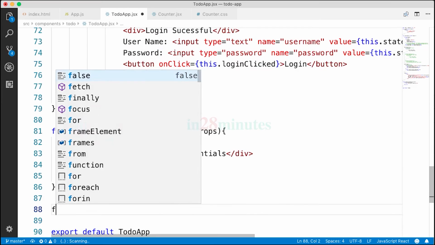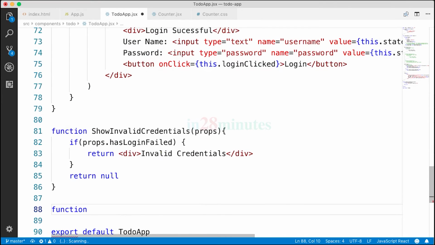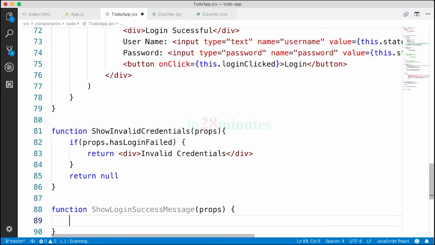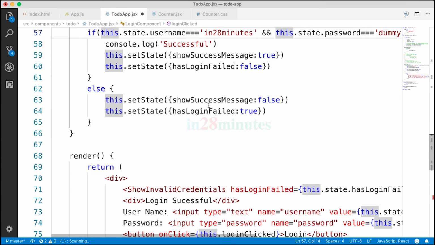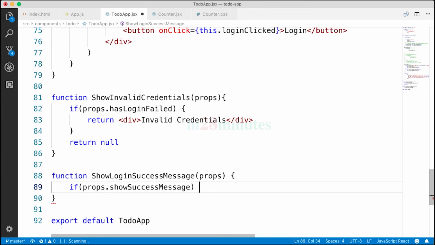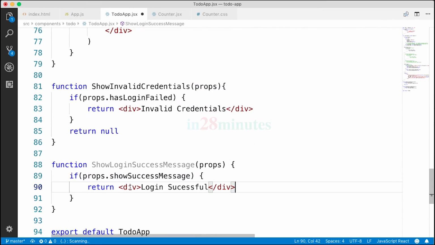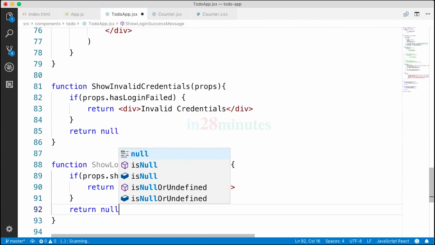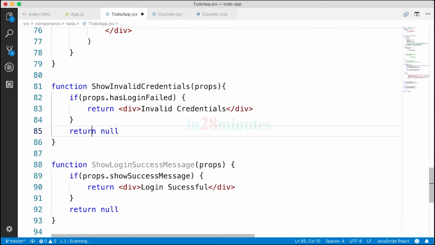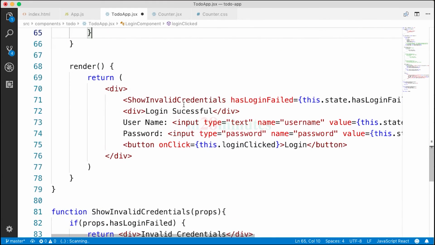So it's very simple. We are creating a function component actually. So show login success message, props, and what we can do is if props.showSuccessMessage, we'll use the same thing that we had earlier, return this thing which is present in here, return the login successful message, otherwise return null back. And now I can use the show login success message over here.